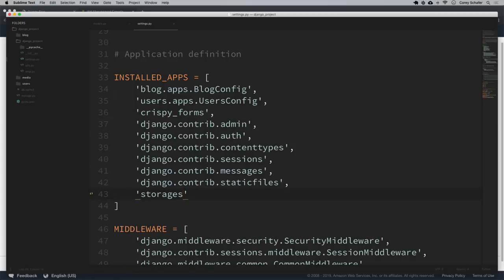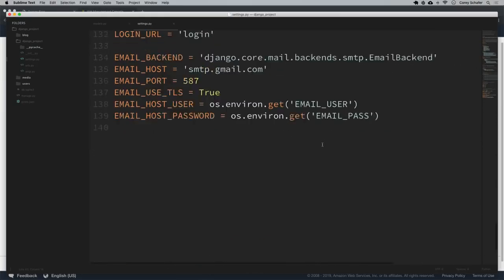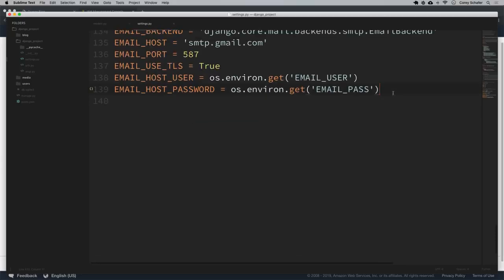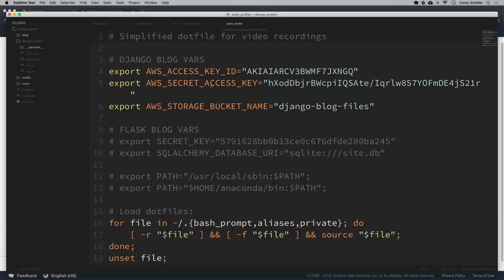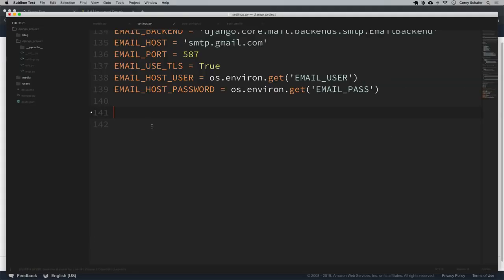Okay, and once we have that added to our installed apps, now we're going to need to set some more variables for our settings. So let's scroll down to the very bottom of our settings.py file here, and I will add these to the bottom. And the variables that we're going to add here are actually the same ones that we just added to our environment variables. So actually, let me open that back up so that I can copy these. So I'm going to copy all three of these here that we put in our environment variables, and I'm going to paste these in to our settings here.